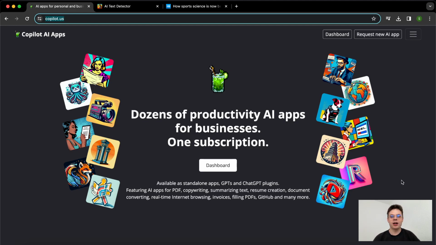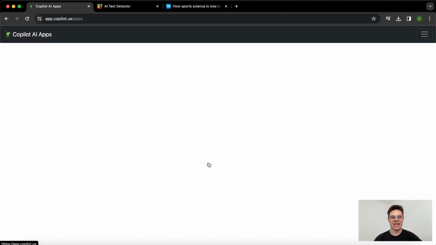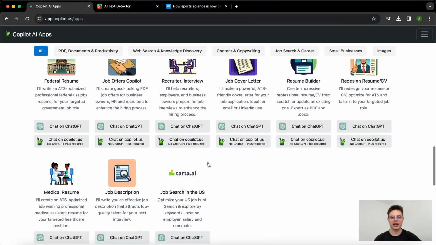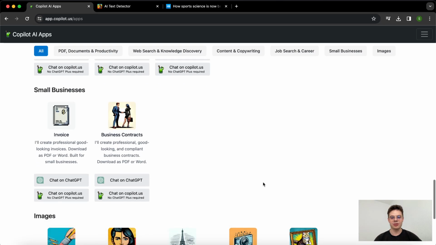So once we are on our website copilot.us, we do not need any ChatGPT subscription for now. We can just use our website and go to the dashboard. And here you can see the list of all the apps that we've been creating so far. There is something for every single person there to make your life a little bit easier and more efficient.